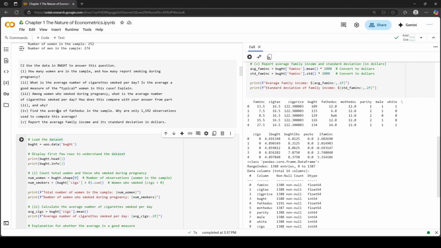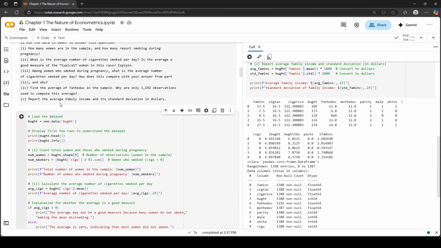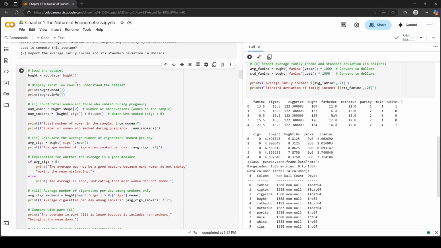And find the average of father education in the sample. Why are only 1192 observations used to compute this average? And report the average family income and its standard deviation in dollars. So first, load the dataset, create a data frame bwght equals the data loading function, and then in the bracket bwght. Okay, so the dataset has been loaded.